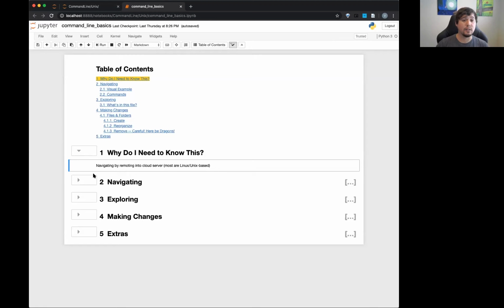So a lot of times we'll actually use a server, and a lot of times those servers are based on Unix. So it's useful to know how to do this. And a lot of times on your server, all you see is just a little terminal that you can type into. So knowing how to navigate through that will be really, really useful.